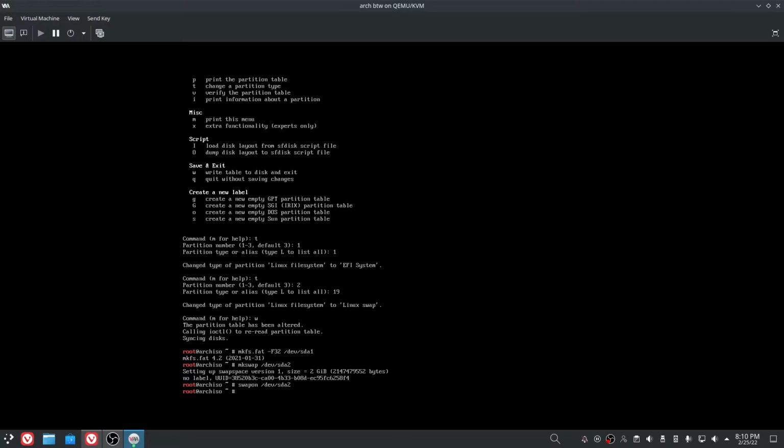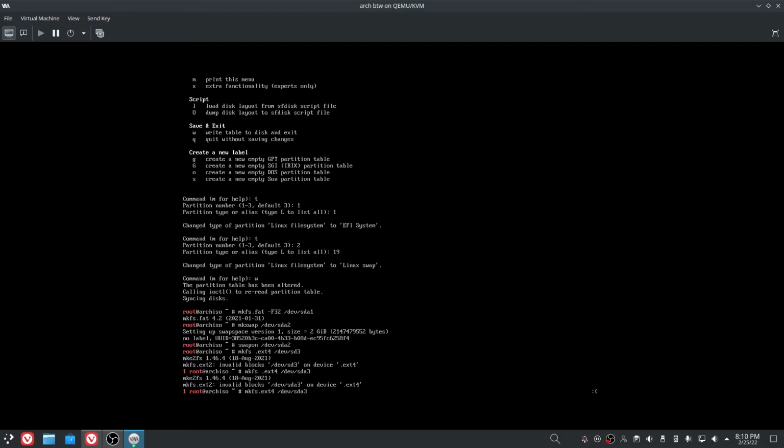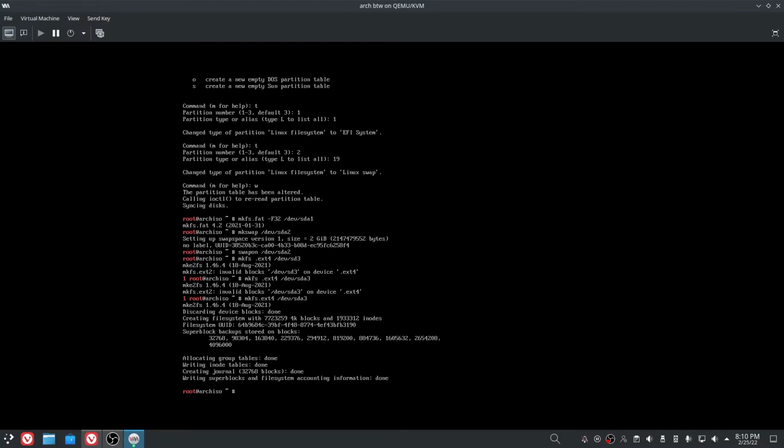So now we're going to make an ext4 partition. mkfs.ext4 /dev/sda3. I take it back, there's no space there. That's better. Alright, so that just shows that even the people who have used Arch before make mistakes. I was about to say even the people who know Arch, but that would be a lie.